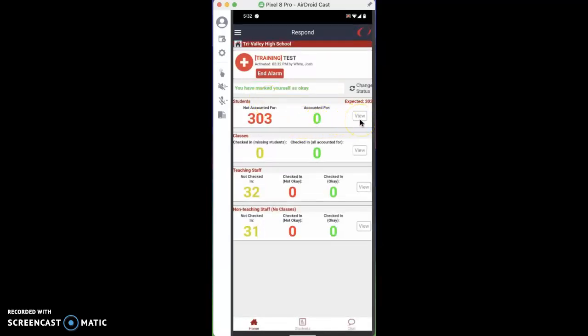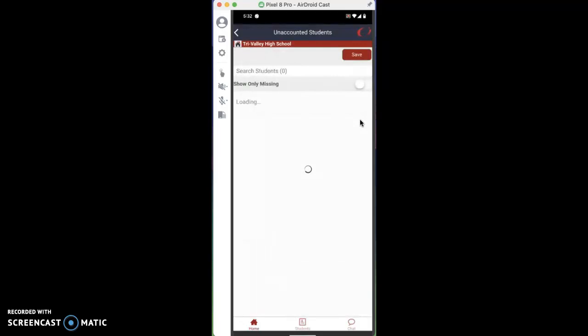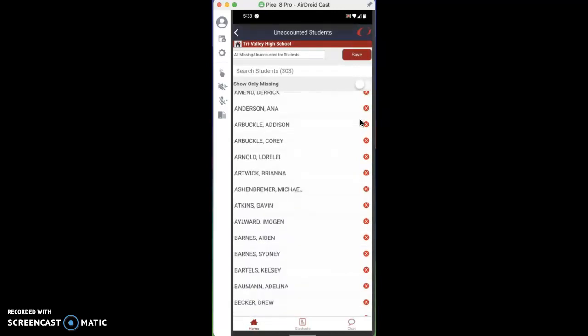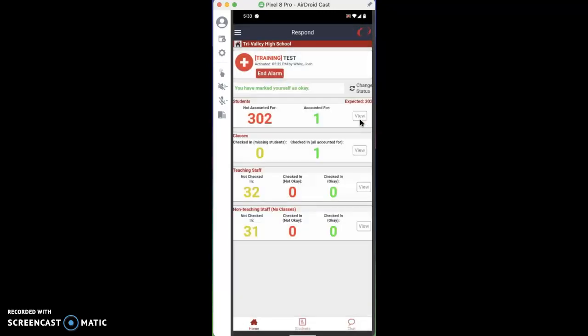Students, so these are all the students within the high school. So if I pulled in a student from the hall that joined my class, I can actually just go in right here, say that they're okay, got them, save, and then go back. So you'll see that that is accounted for. So that's one quick way, is just view all students, select the students that you have.